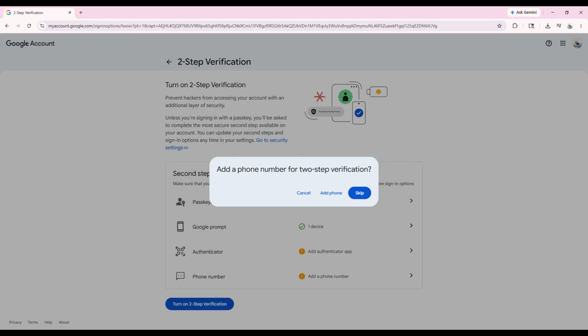Next, Google may give you the option to add a phone number for two-step verification. This is useful if you want to receive codes by text or phone call. But if you prefer using the prompt or passkey method like I'm doing here, you can simply click skip and continue without adding a phone number. That way, you can still enable two-step verification while using a more convenient sign-in method for your setup.